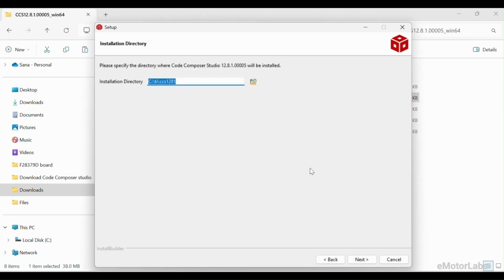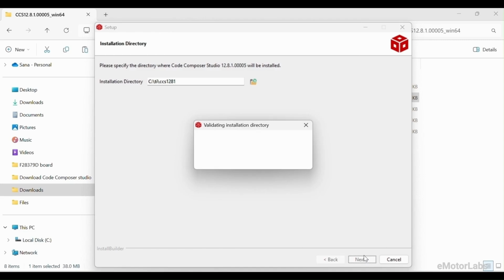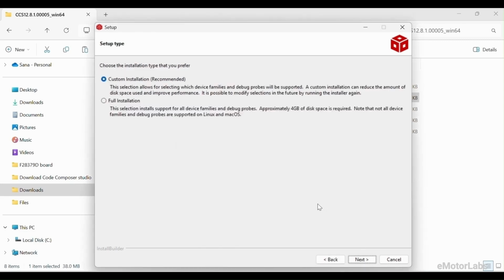In the next window, you will be prompted to specify the installation directory. The default location is in the C drive under the TI folder with the name CCS 1281. But you can change this if you prefer a different location. Click Next to continue. In the next window, select the custom installation as it allows you to select only the components you need, which helps in saving disk space.